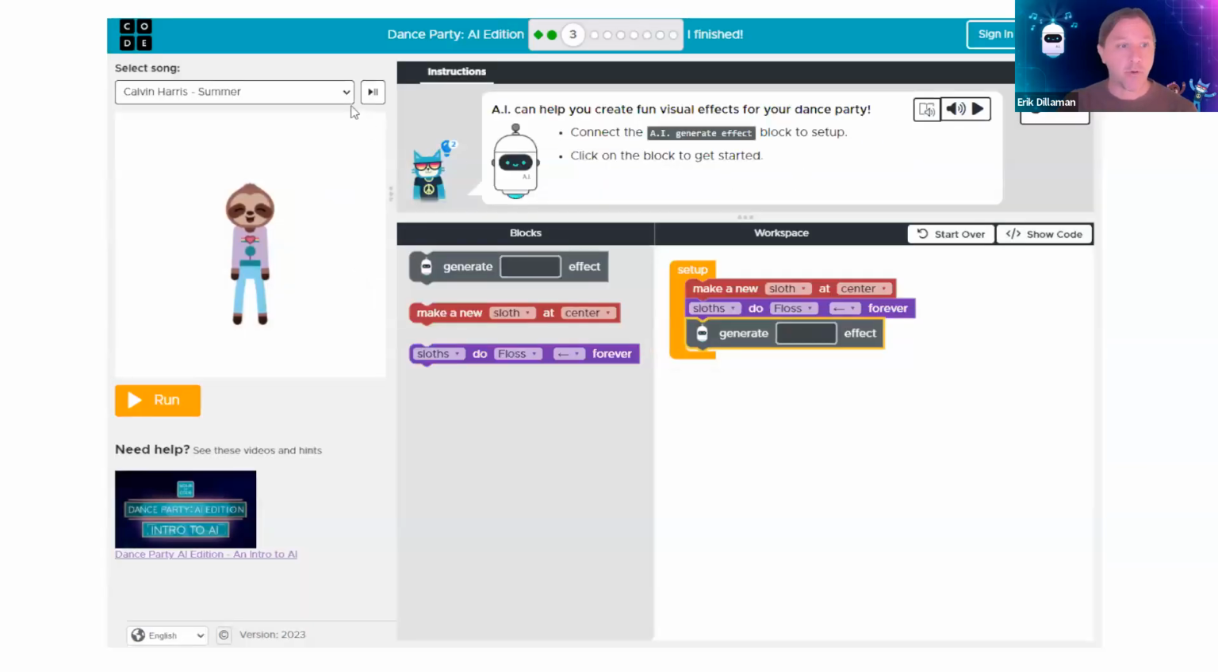So I'm actually going to come over here and look at what songs we have available. So, I really like Lizzo. So I'm going to select Lizzo. And I can preview what that's going to sound like by pressing this play button next to it.